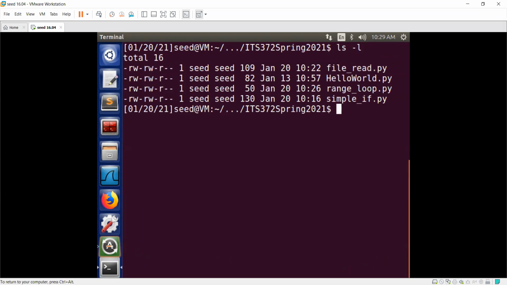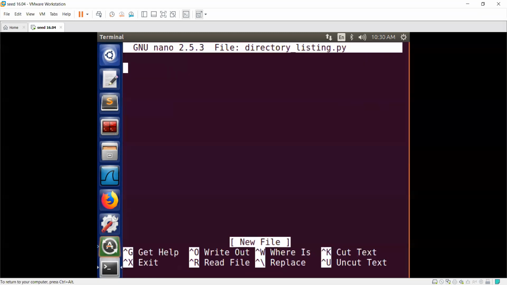So I'm going to create a basic mechanism to iterate through the contents of a folder. Okay, so I'm going to create a script. It might even include itself, right? So I'm going to call this directory listing.py. Okay, so for this one, I will use import os. Remember, this is the library that I can use to interact with the operating system.